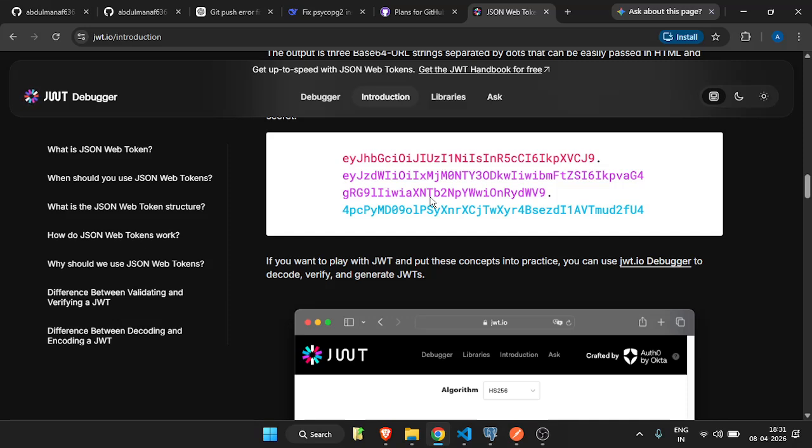So the access token will contain the user ID. In this part the user ID will be there, and this is the signature part. Now, before I get into the refresh token, the access token will have a very limited time. It will die very soon. The ideal time is 15 to 20 minutes.